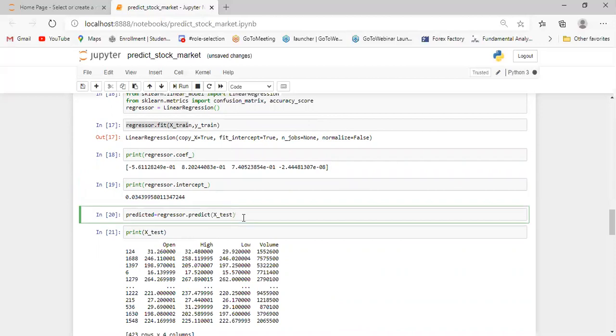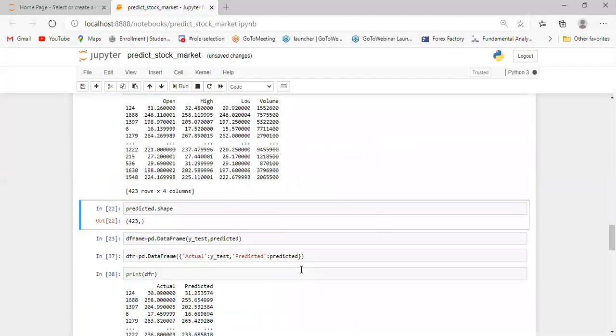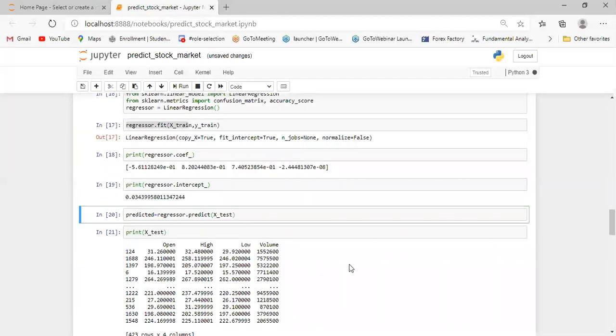Another variable I created is predicted, because we have to predict the data. Predicted equal to regression.predict, passing the parameter xtest. Then I will print it, and you can check here the predicted values.